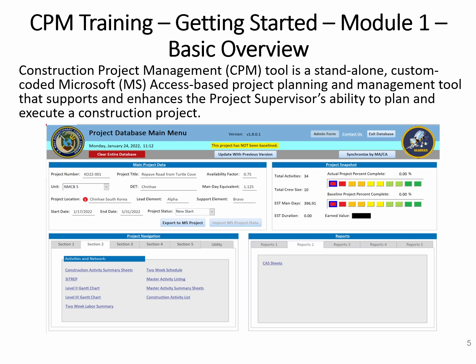The CPM Basic Overview. The Construction Project Management tool is a standalone, custom-coded Microsoft Access-based project planning and management tool that supports and enhances the project supervisor's ability to plan and execute a construction project.